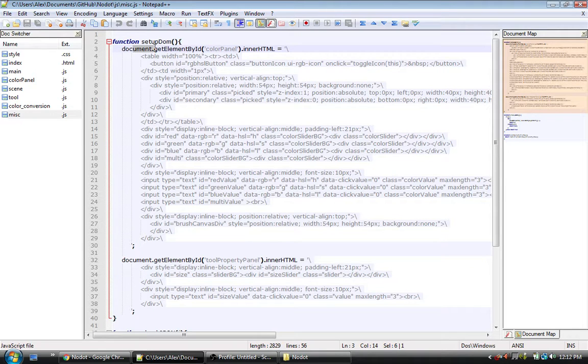And so the color panel gets its inner HTML set, and the tool property panel gets its inner HTML set. Basically it just consists of 2 divs. The first div has another div inside it with another div inside it, and this is the slider. So we have a div for the background of the slider, and then a div for the little slider bar inside of it. And so what you click on is actually the slider background.